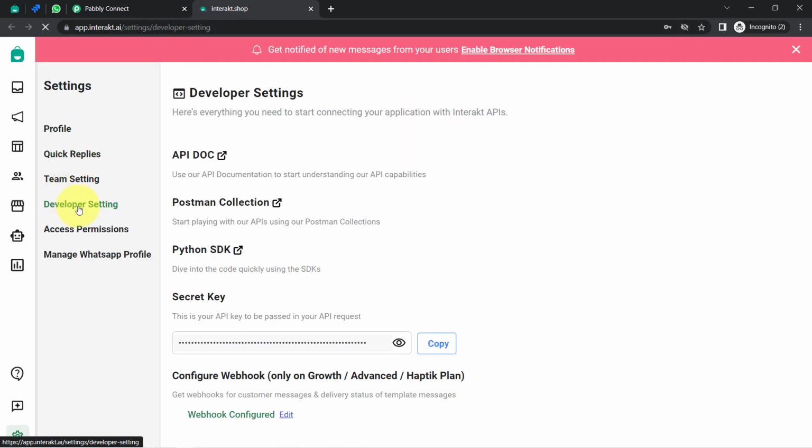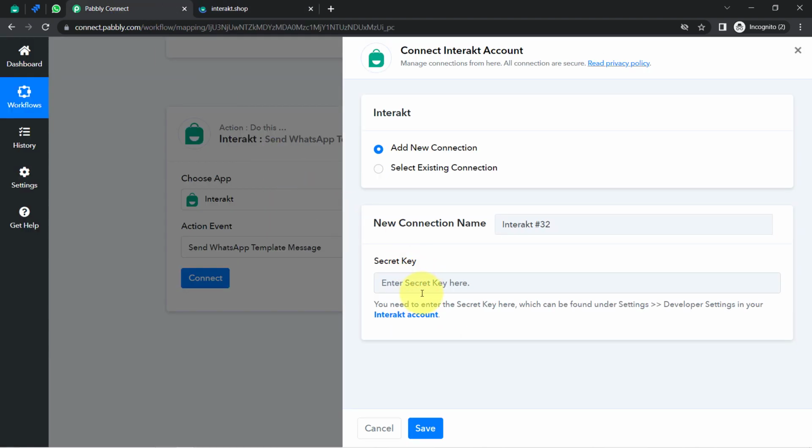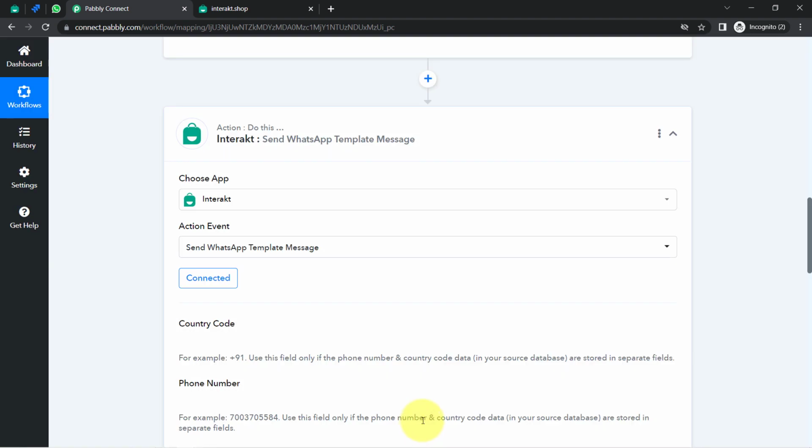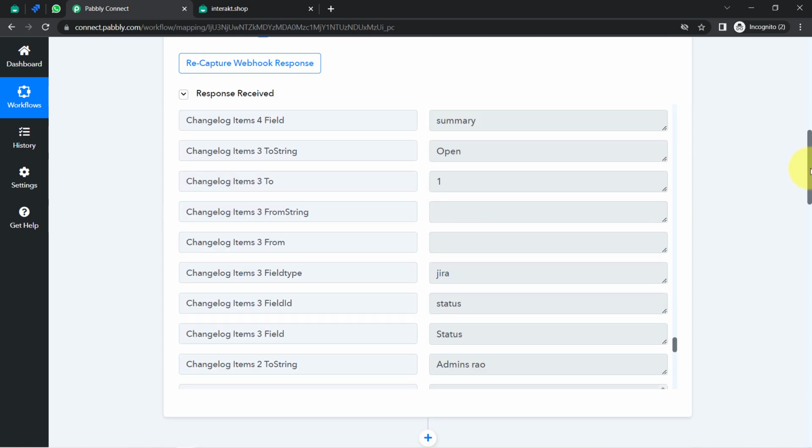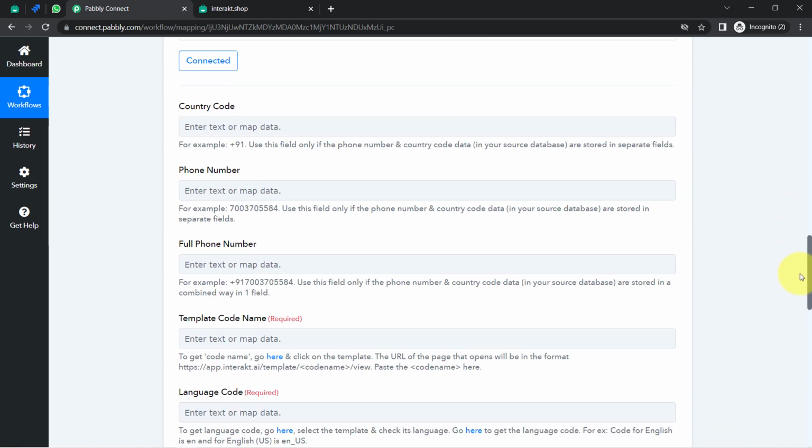Directly click on developer settings and then copy this secret key. I am going to paste it here and click on save, and this is how the WhatsApp application, Interakt, will be connected with Pabbly Connect. Now it is asking for the country code, the phone number, and the full phone number.